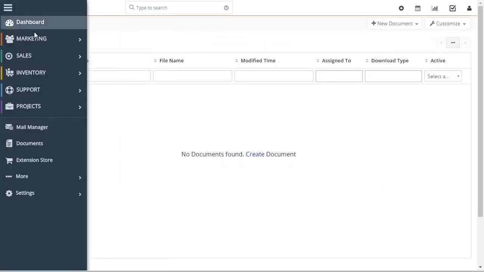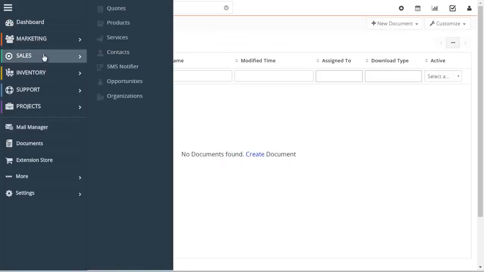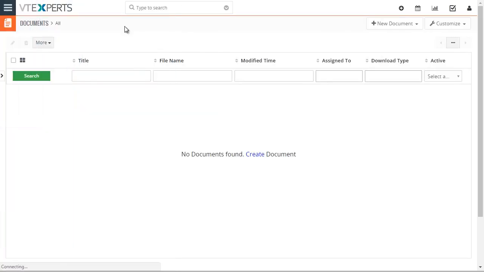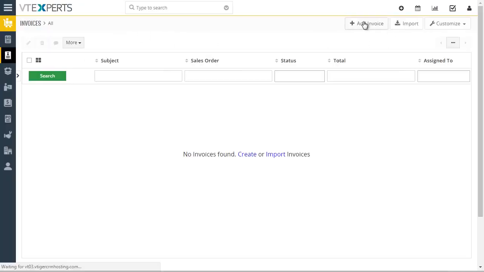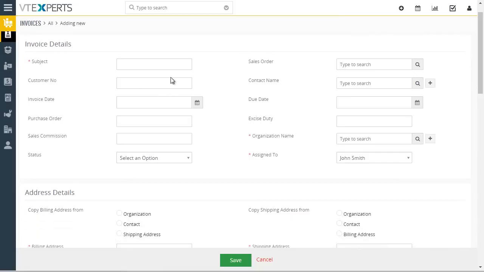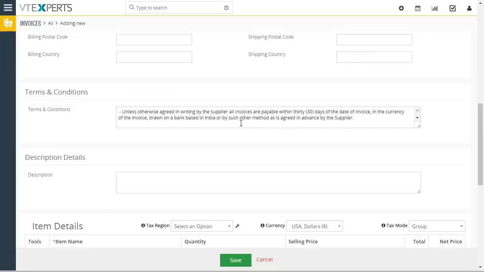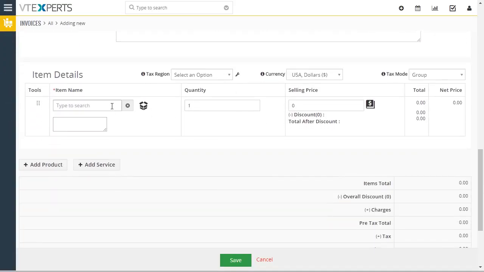The invoices, quotes, sales orders, and purchase orders are pretty much the same. We would add a new invoice, and we have the standard list of fields, the addresses, and down below we have our items. The only new feature introduced here is the tax regions, where you'll be able to configure taxes based on the region your customer is in. And we'll get to that once we get to the configuration area.